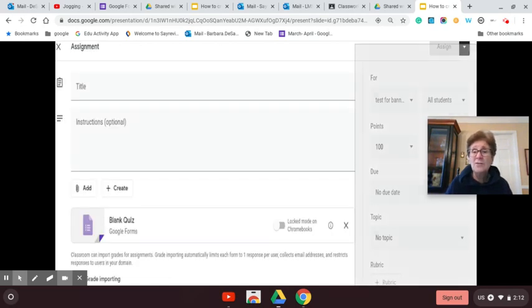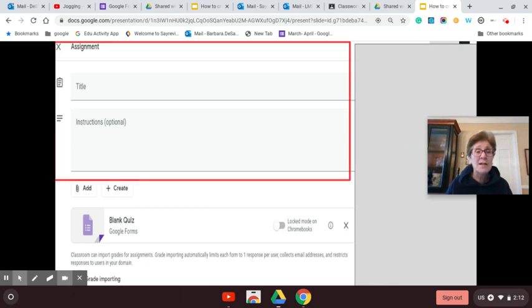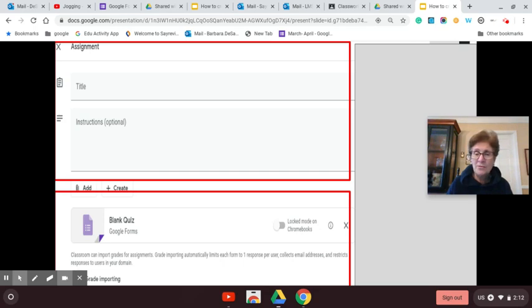Let's just block off the one side for a second. So we get the title and the instructions, just like before, but notice down here on the bottom, we get a blank quiz in Google Forms. It's already made for you. Notice it says locked mode on Chromebooks. Do not use that. That is only going to work in school. If you use that now, the kids will be locked out and they can't do it.